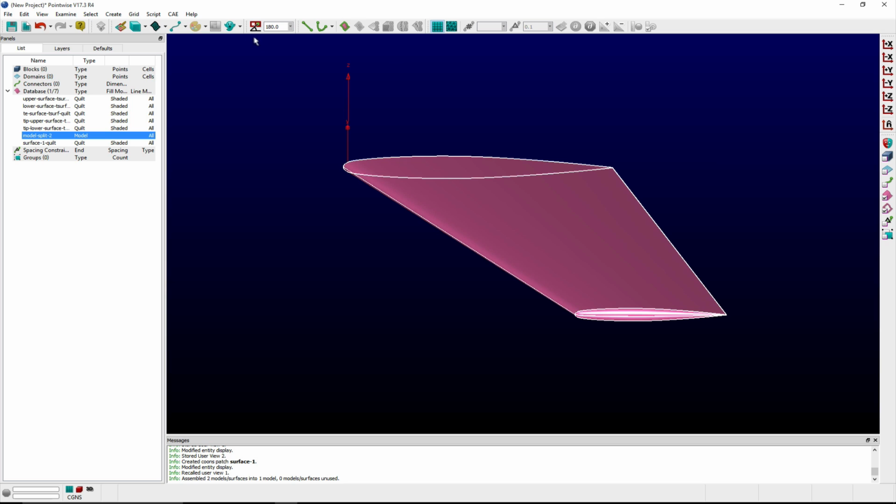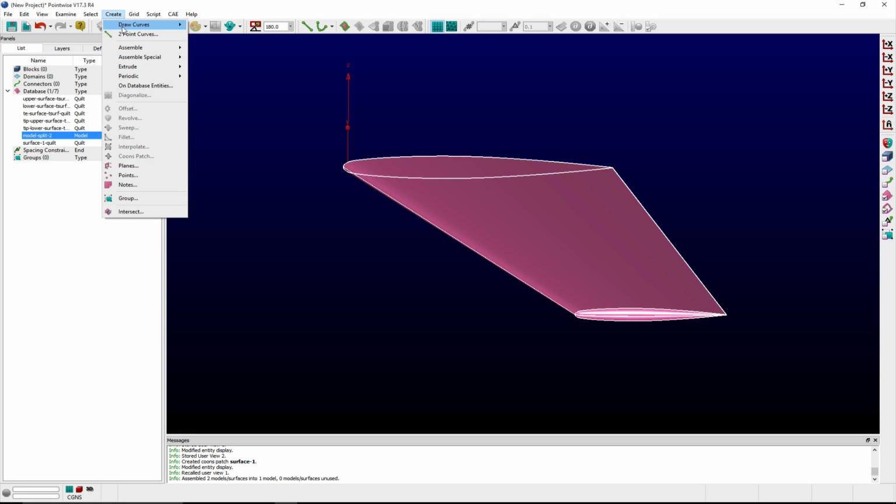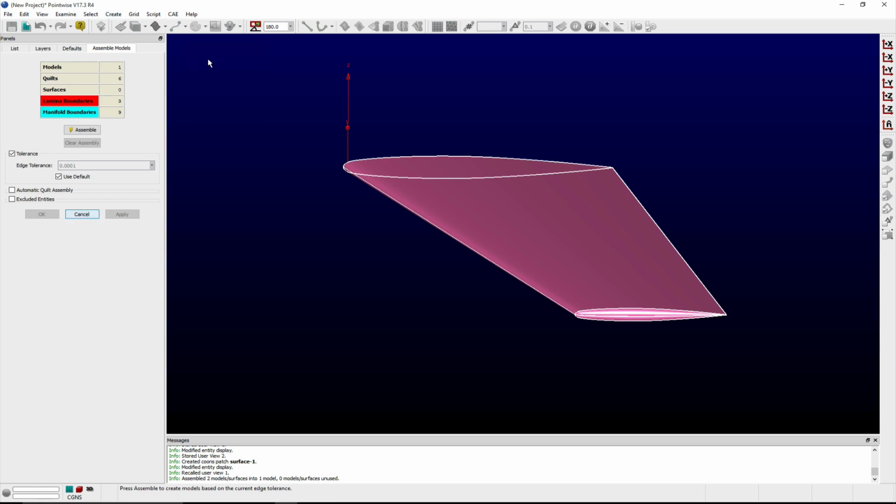If I now select the model again and go back into the Assemble Models panel, I can see that I now only have 3 lamina boundaries, which correspond to the known edges at the model's symmetry plane, thus confirming that my model is watertight.